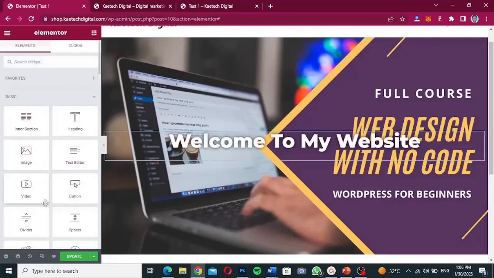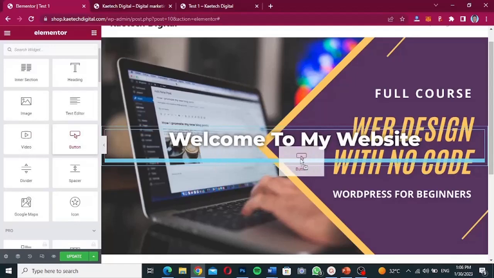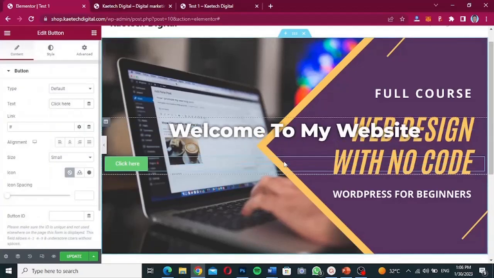Okay, now you see we have image, we have video, we have a whole lot of things that you can add. Okay, but we want button. I'm just going to drag a button underneath the text that we just placed over there. So now we have what, a button which will be placed over here. Okay, I don't know why my network is a little bit slow, but that is it. So as you can see, this is the button.